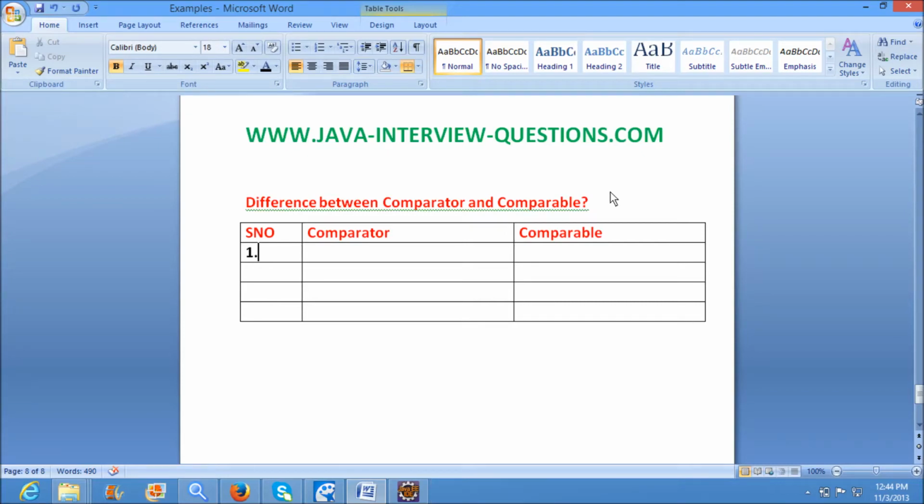Welcome to javainterviewquestions.com. Today we'll see one of the important and favorite interview questions for interviewers: the difference between Comparator and Comparable in Java.